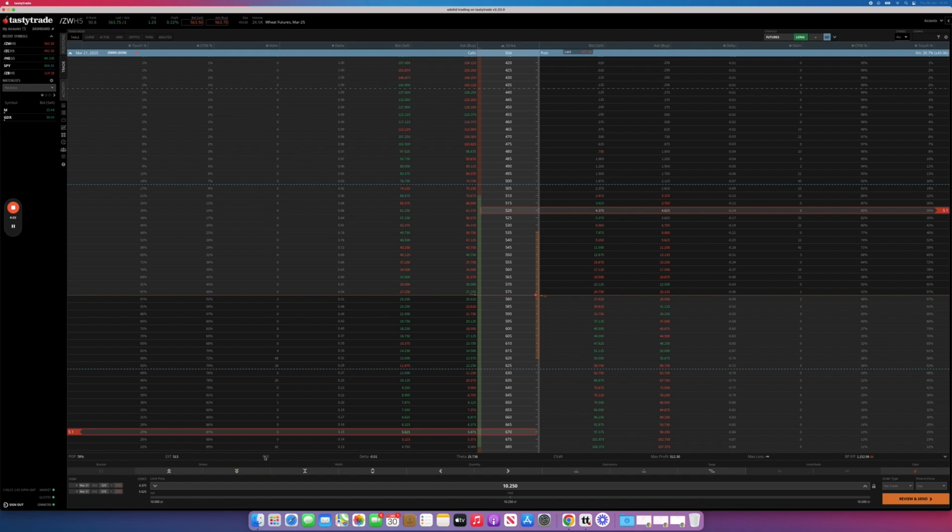But if we want to get out of this position in less than 50 days, and we don't want to wait all the way to expiration, we have our P50 number here, which is basically the likelihood of making at least 50% profit on this position.